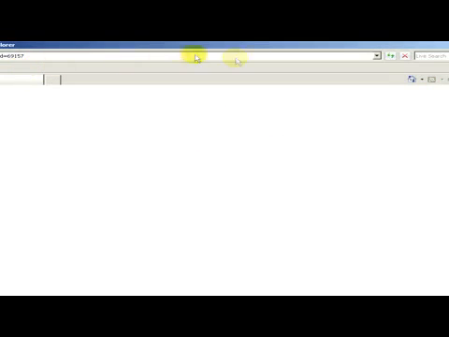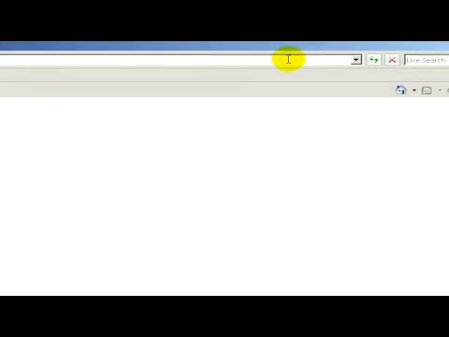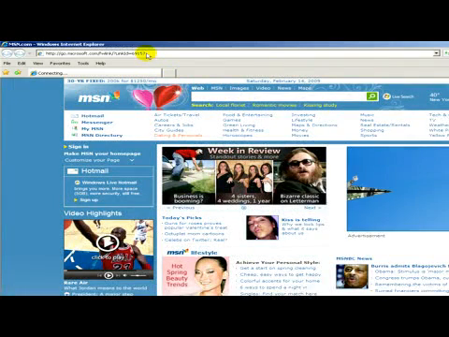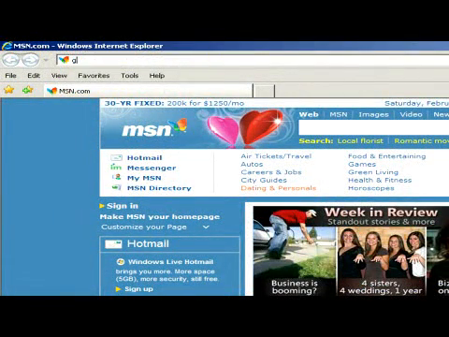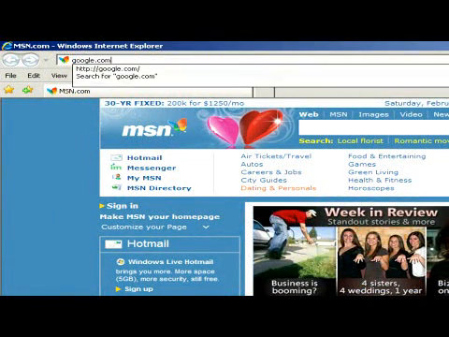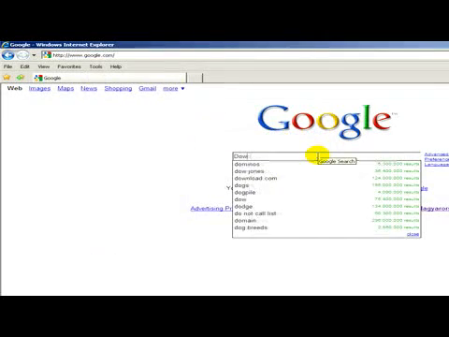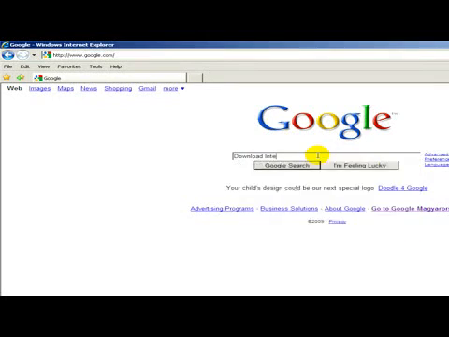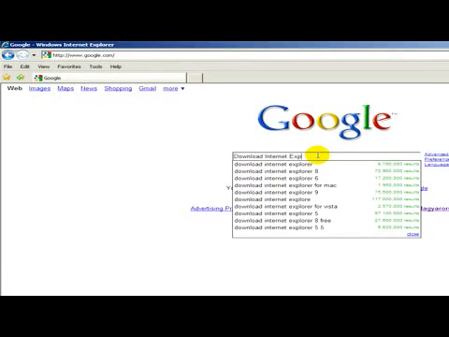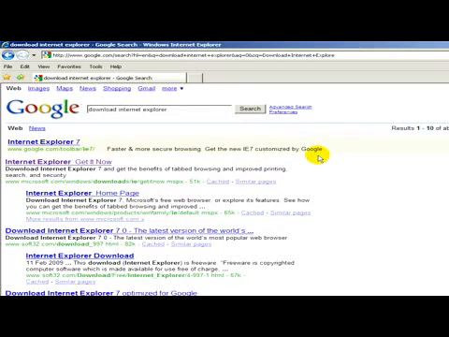And the easiest way to find any programs on the Internet is with the help of search engines. In this case, I'm going to use Google, so I'm going to type here google.com. I type in the name of the program I'm looking for. So now I have to write here download Internet Explorer. So this way I'll have big chances to find it easily.